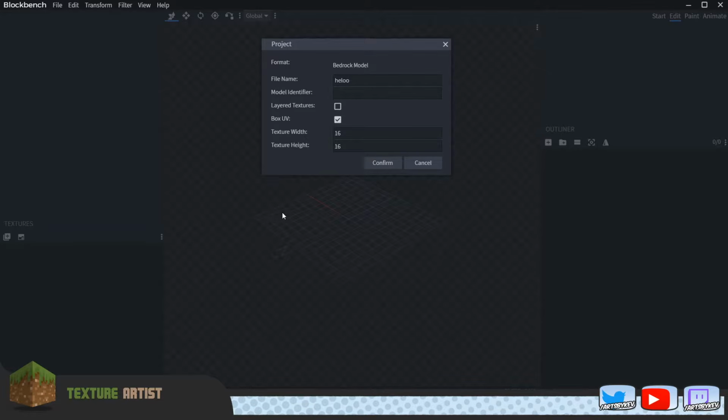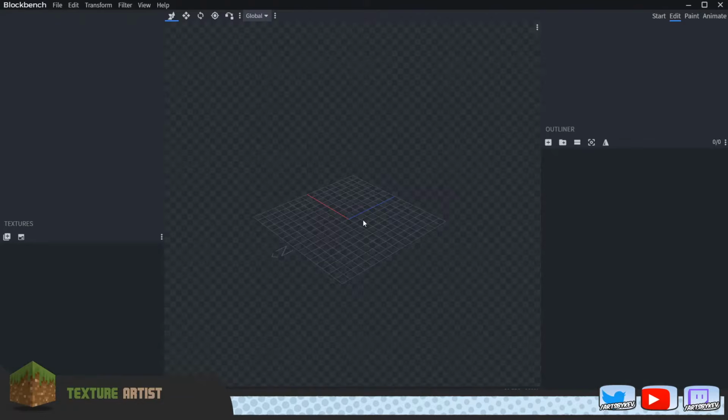Hello. I'll do the same thing here. Hello. Don't worry about the other fields. You don't have to fill this in either. But you'll probably be forced to down the line if you want to save your file. Regardless, I'll confirm that and we're back into the interface again.